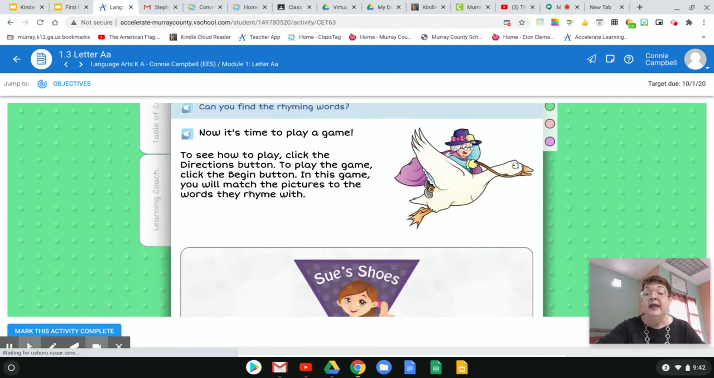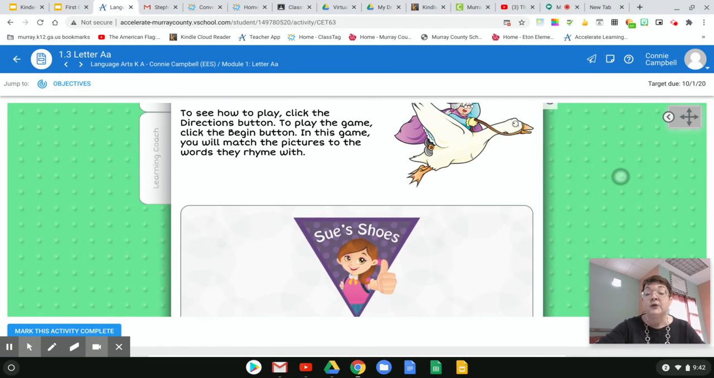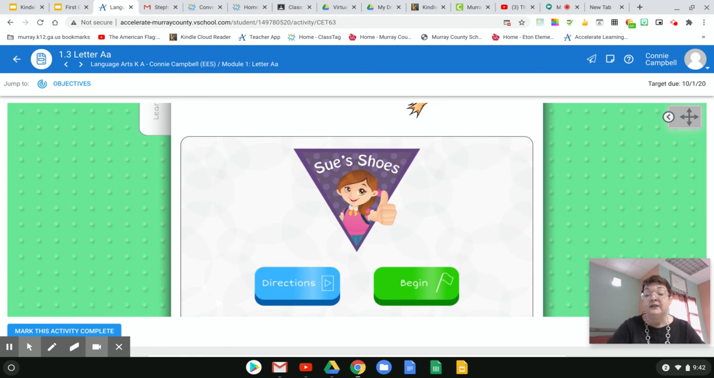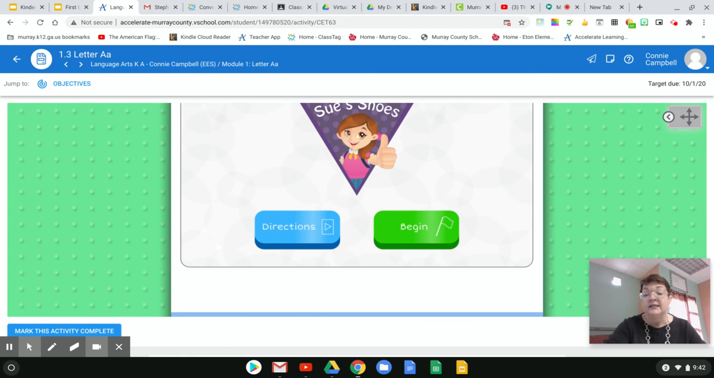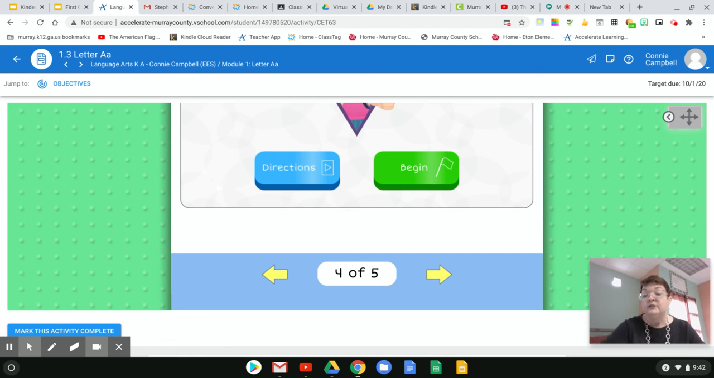Now it's time to play a game. To see how to play, click the directions button. To play the game, click begin. Again, just like the games we played previously, there are directions and then there's a button to begin the game. Please watch the directions so you will know how to play.